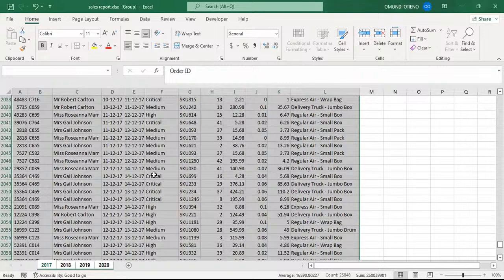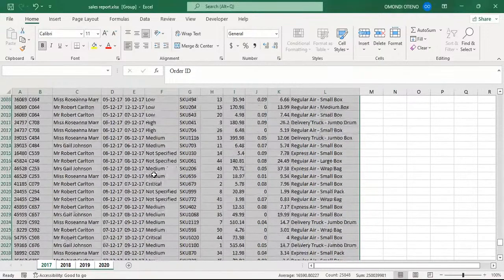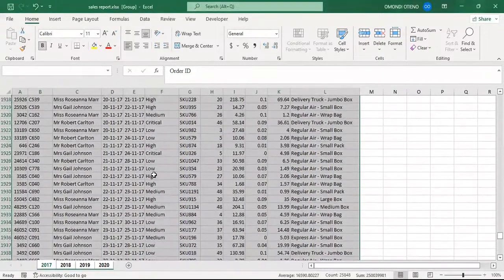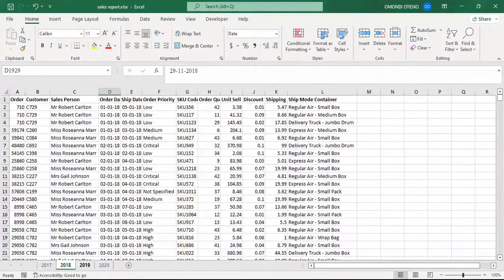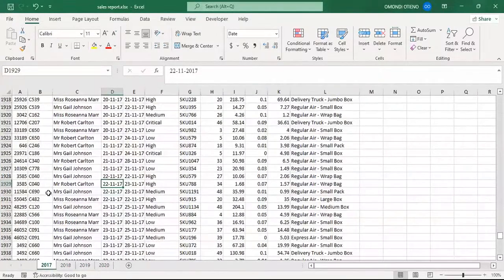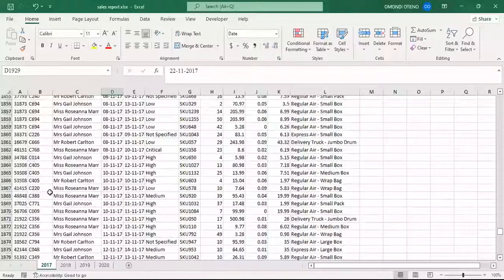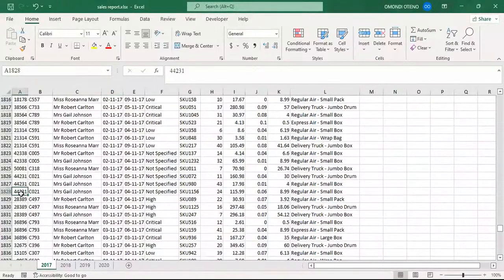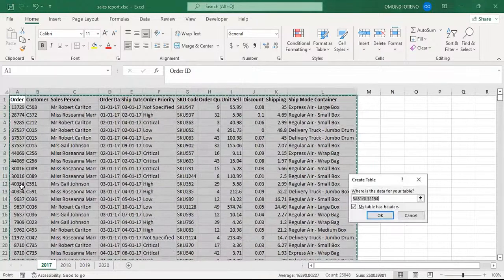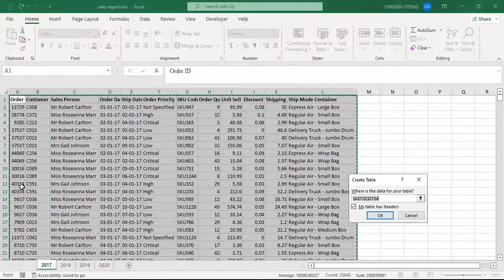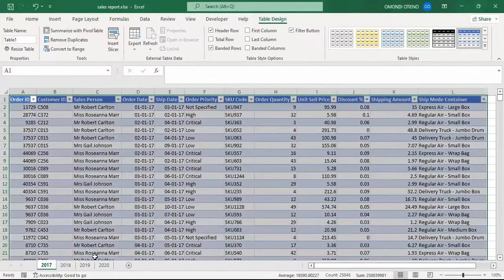So inserting a table is not allowed when you combine all the worksheets or more than one worksheet. So we have to do it one at a time. So let's pick the first one there. Then you say Control T to insert a table, and you say it has got headers or titles. So I've inserted a table there.